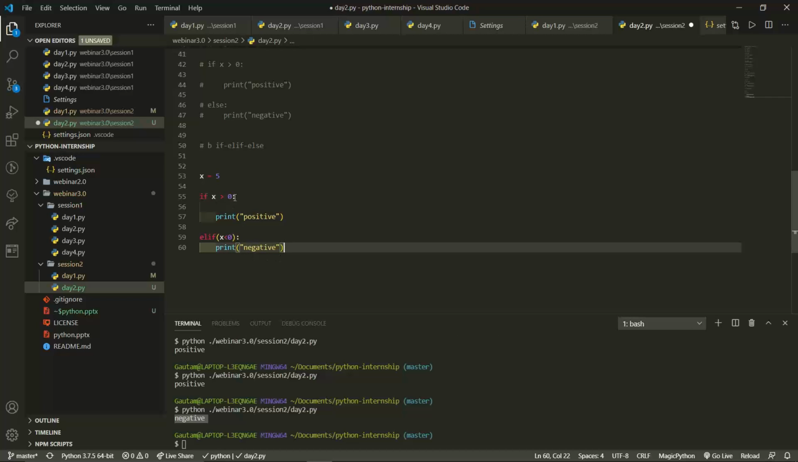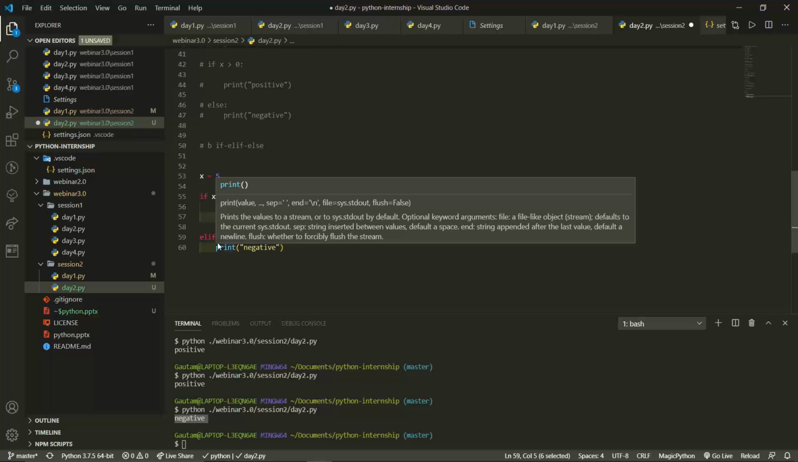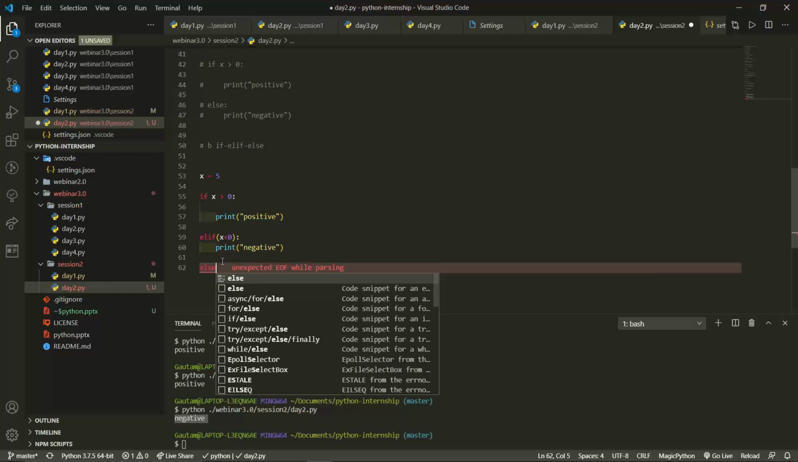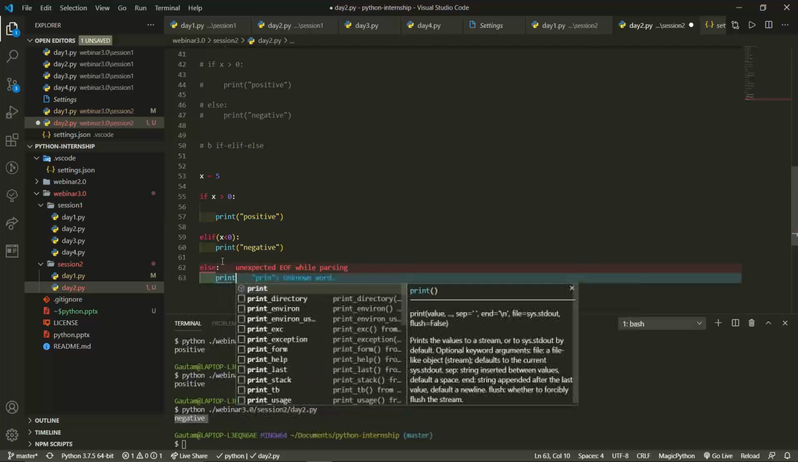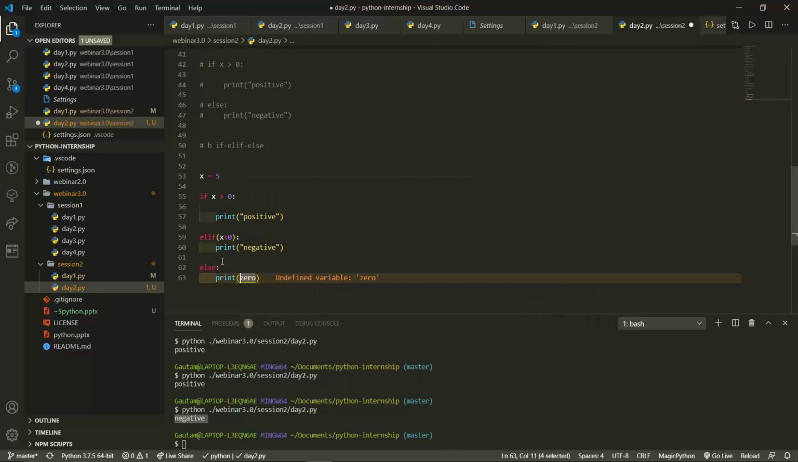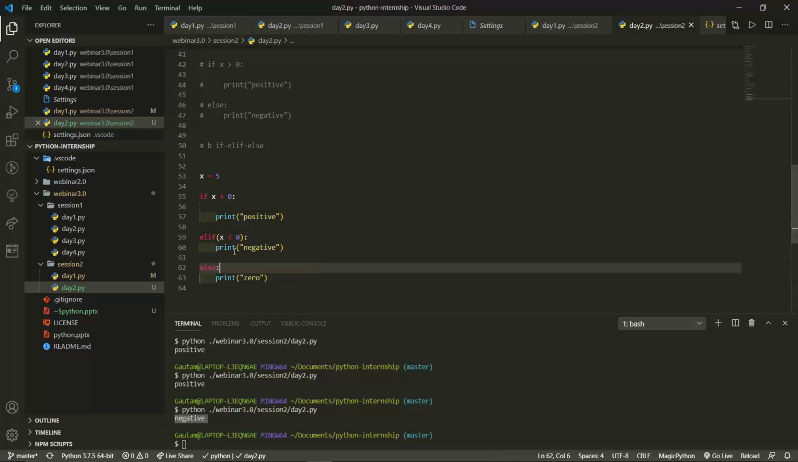Now, if it is not greater than 0, if it is not less than 0, then what will it be? It will be exactly equal to 0. So I will just write else and print that it is 0 in double quotes or single quotes, whatever you choose. So what I've done, if this condition is true, it will print this and not execute any of these lines.